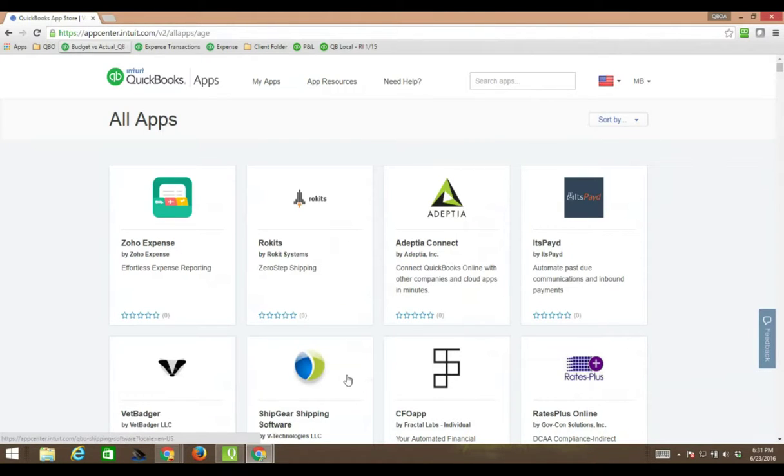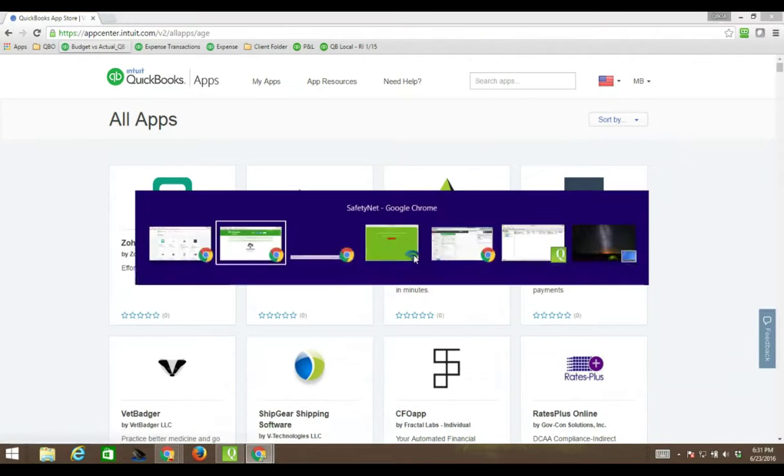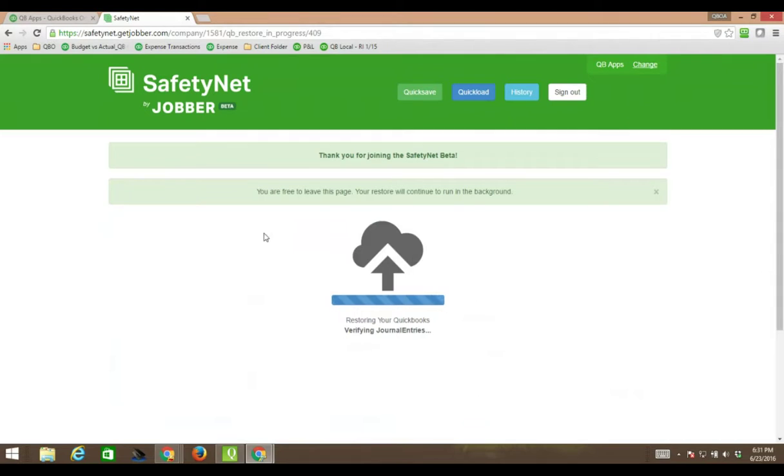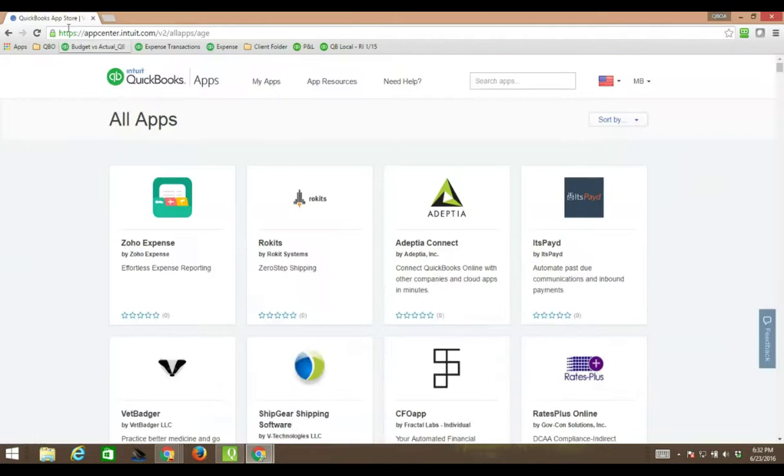So I'm going to sort this by new so we can see what's going on. Zoho, who has a whole bunch of apps, now has Zoho Expense on there. They have all sorts of different apps. ShipGear, I have clients who were using QuickBooks Desktop that really like ShipGear for shipping. Apparently now that is out on apps.com. Verifying my journal entries.